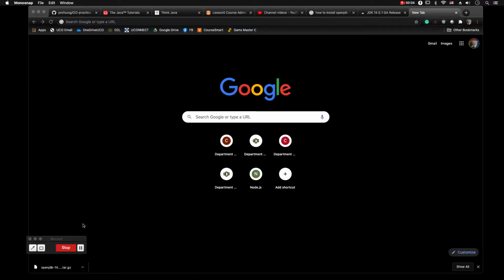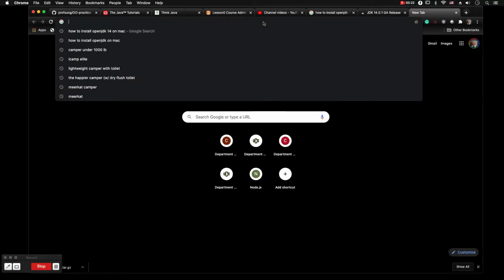We have two versions of a Java development kit. One is from the company named Oracle, and that requires a license, even though for educational purposes it's free. But another version is an open source Java development kit called OpenJDK. So we are going to use OpenJDK.